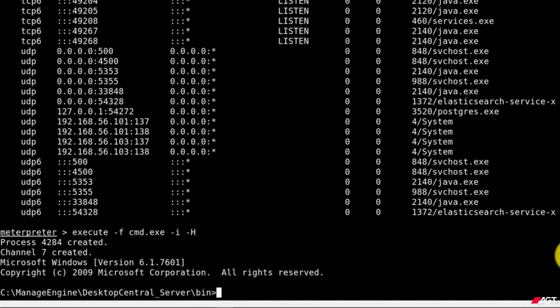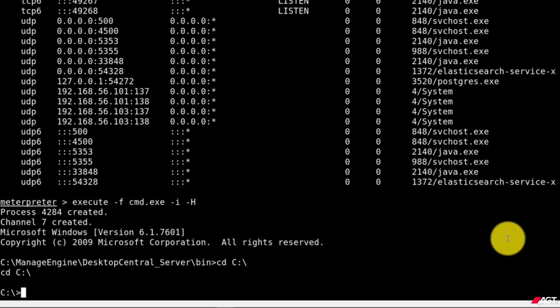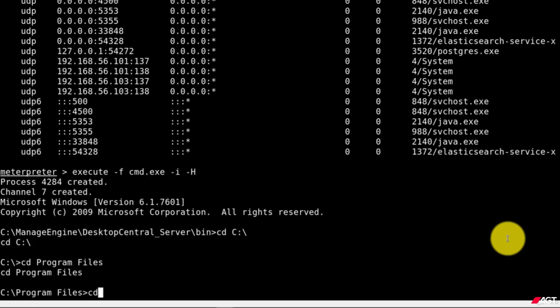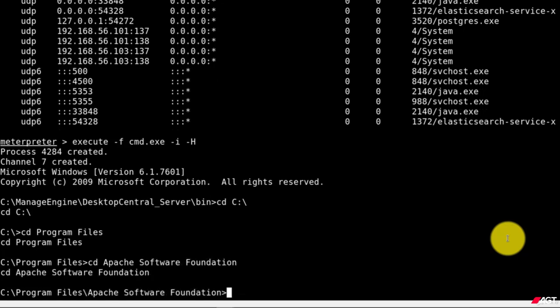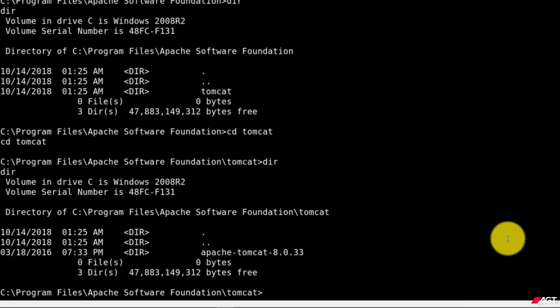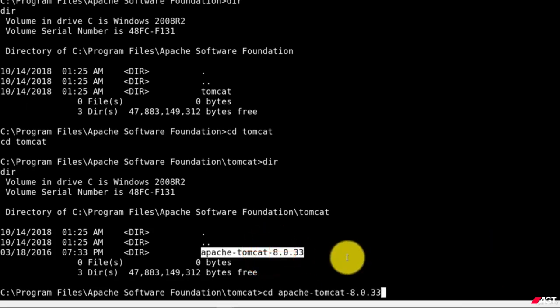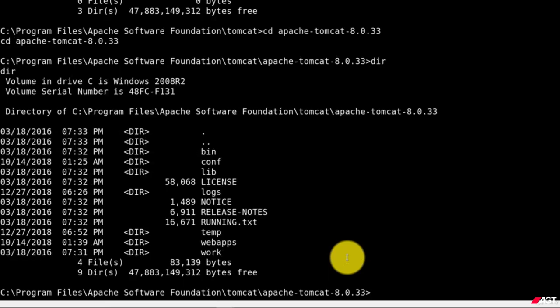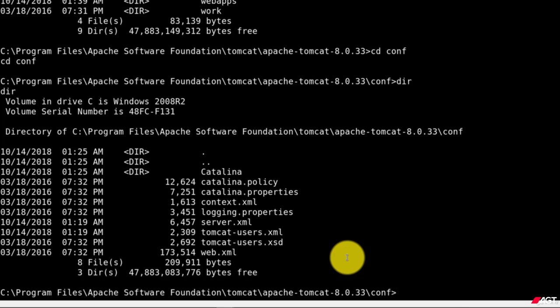All right. So with knowledge of the default Tomcat configuration location, I'm going to change directory to C:\, change to Program Files, Apache Software Foundation, change to Tomcat, change to Apache Tomcat, this directory here. Change to the conf directory. Okay, I see a file named tomcat-users.xml. Let's try to print the contents of that file. So type tomcat-users.xml.